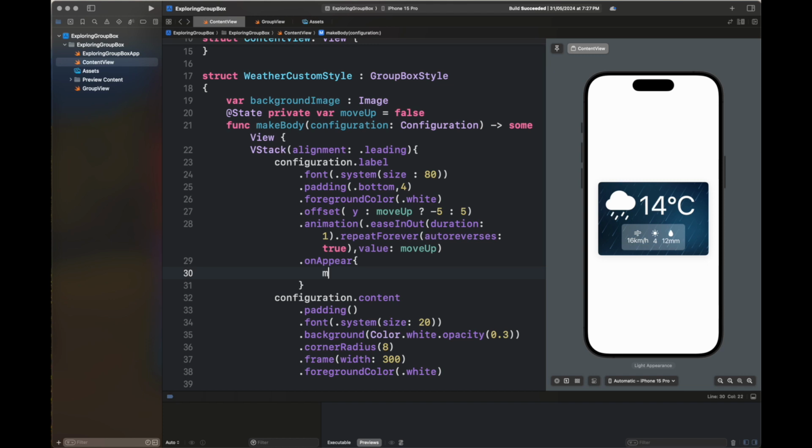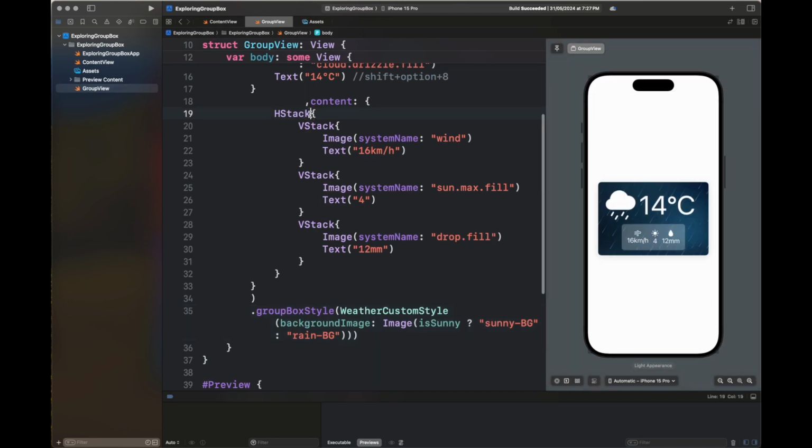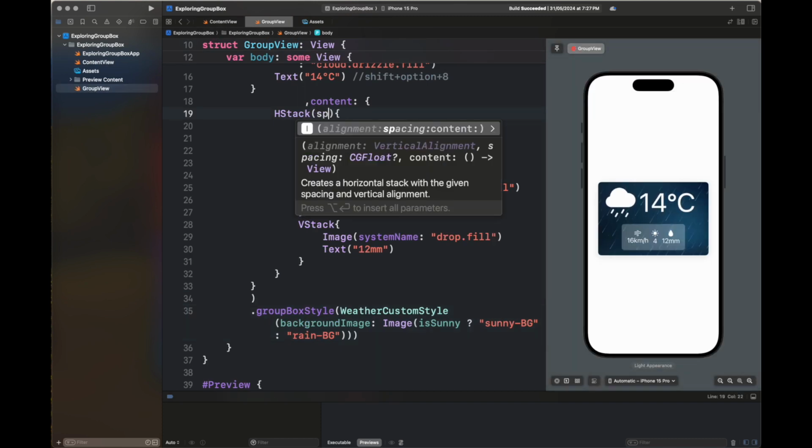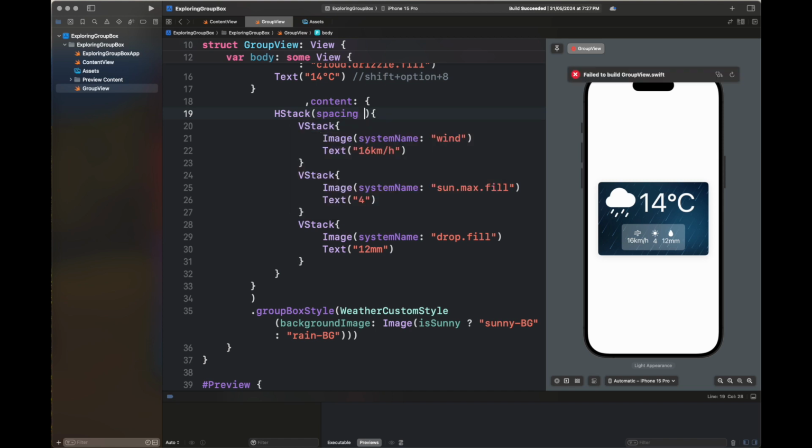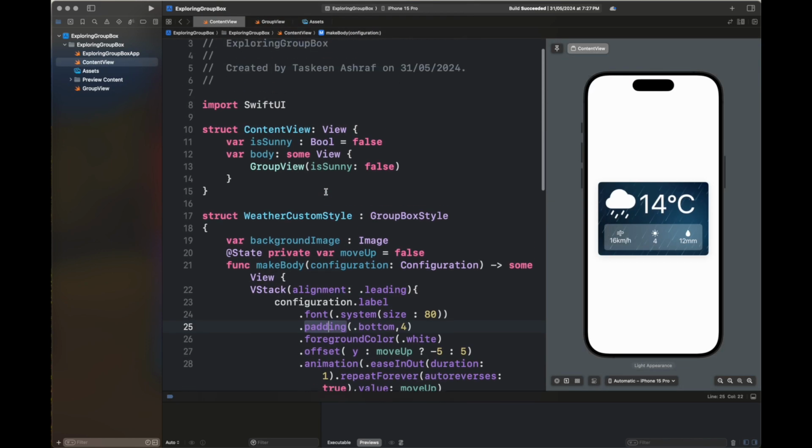So next, let's see here how we are going to change it, because according to the variable move up, we are going to toggle it and it is going to make the text and the image go up and down. So the label is animating here. This is just to add a little bit of aesthetics to the view. So here I am increasing the spacing inside group view to basically adjust the content inside this group box. So now it looks a lot better.